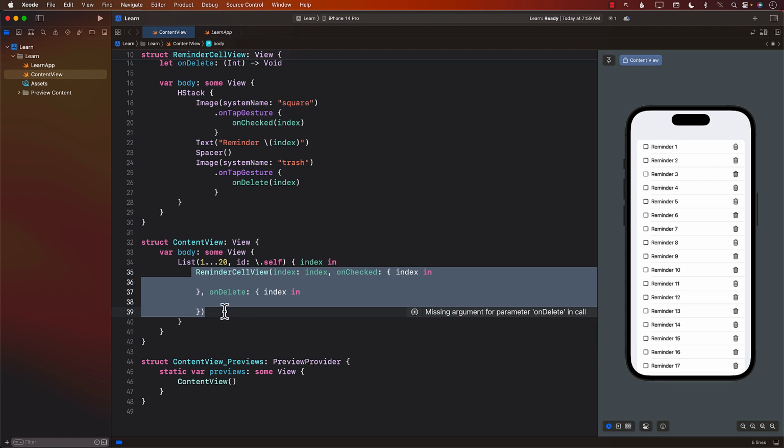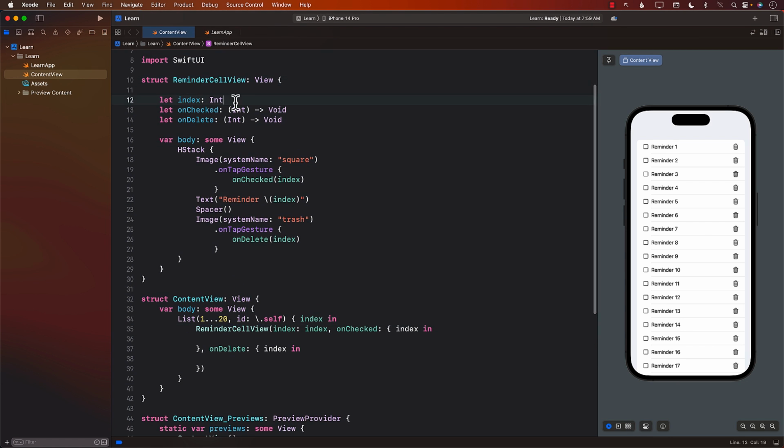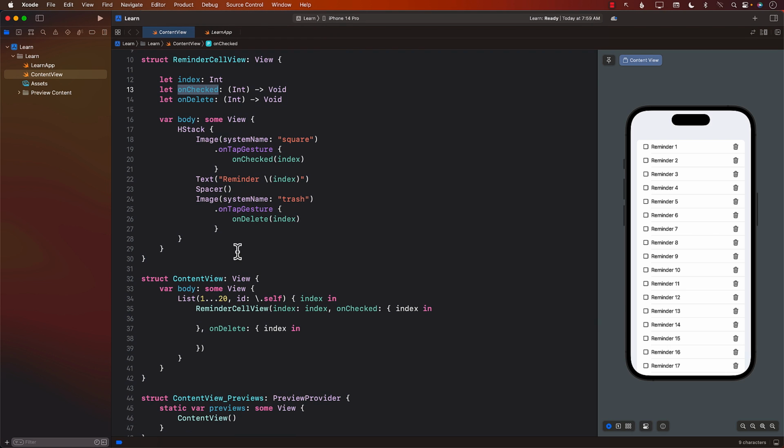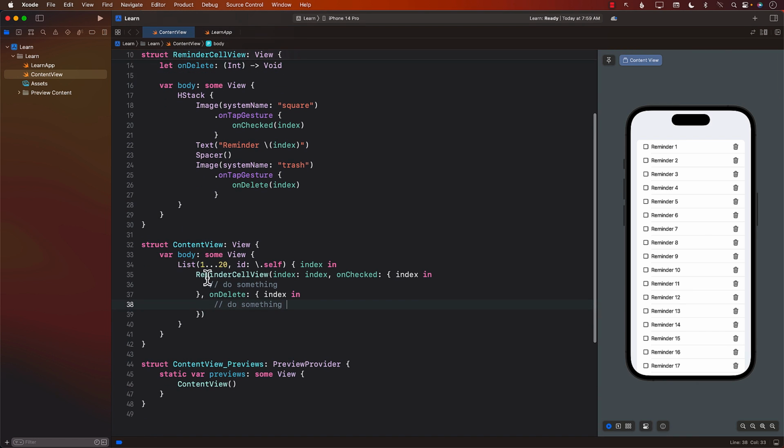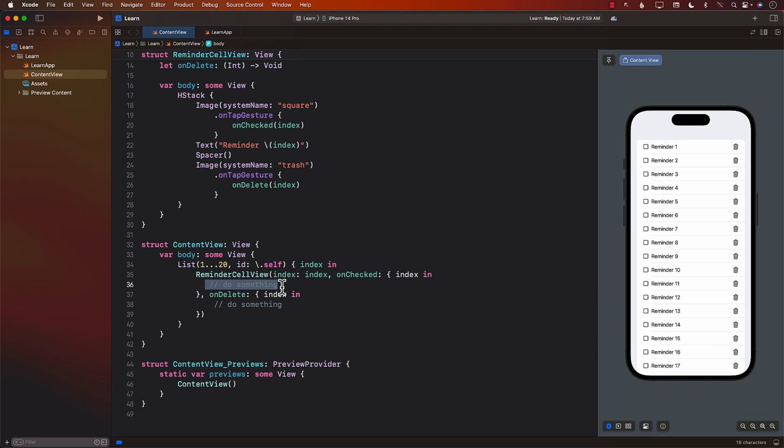And this is a very common operation. This is how we usually build our reminder cell views or any other subview which is exposing different actions and giving the opportunity to the parent, which in this case is content view, to use those events to perform something, like do something over here. And that is what makes everything reusable. I can go ahead and use reminder cell view in some other view, and when it is checked, I can do something different. When the delete button is clicked, I can do something different. And that is what the reusability comes from.